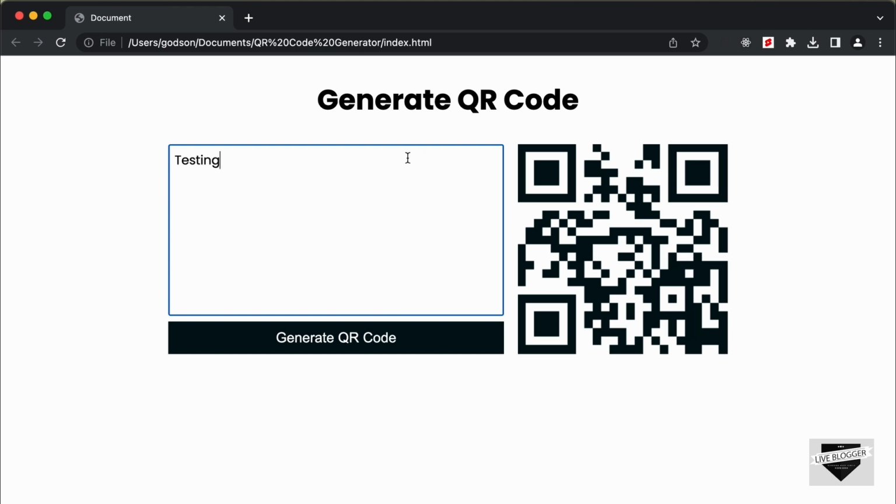In the same way, you can add the link of any website here and just click on generate QR code, and you'll have the QR code for the link. So we will start designing this in this video.